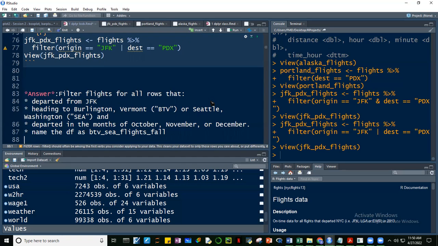Okay, so we have three filters. Isa sa origin, isa sa destination. In fact, sa destination, dalawa. Dalawa yung i-filter natin doon. And then sa months, tatlo i-filter natin. Yung October, November, December. Tapos, we create an object called BTV Seattle flights fall. Okay, go ahead guys. And then I'll request you guys to share your code sa chat natin.